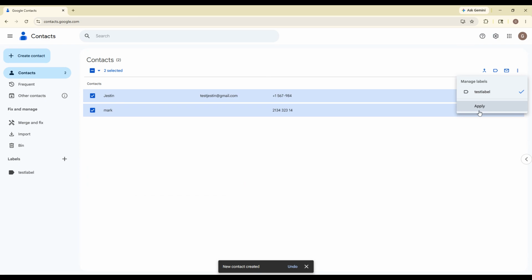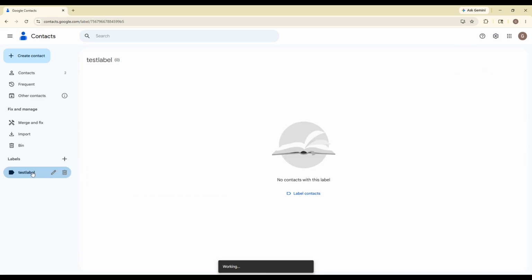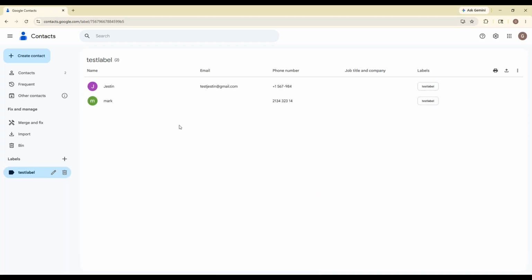The next time you want to send an email to the whole group, just start a new message in Gmail and type the label name into the recipient field. Gmail will recognize it as a contact group, making it easy to send one email to multiple people at once. This saves time and keeps your communication organized.